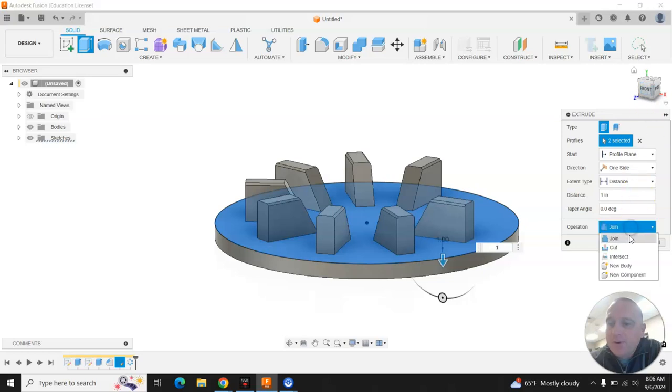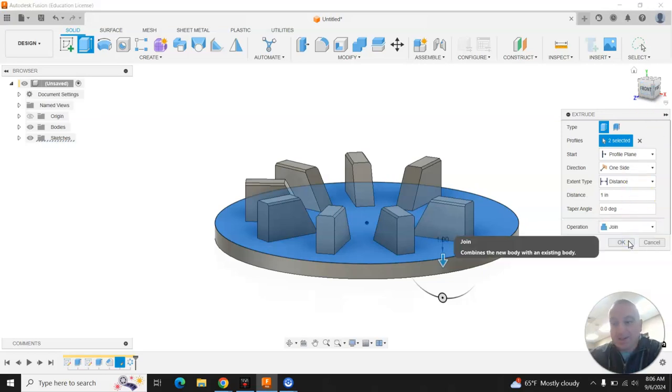And under the operation, I'm going to make sure I have join selected. That's going to join these two different components or bodies together to create one body. So once I have that done, I'll go ahead and click OK.